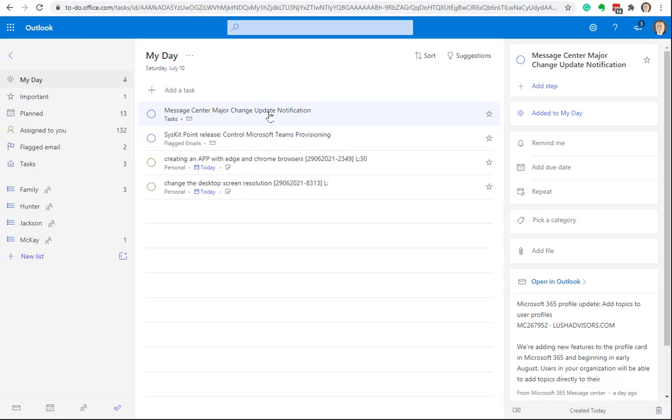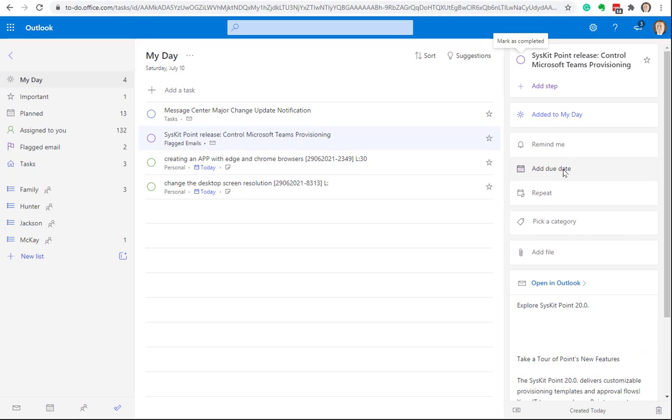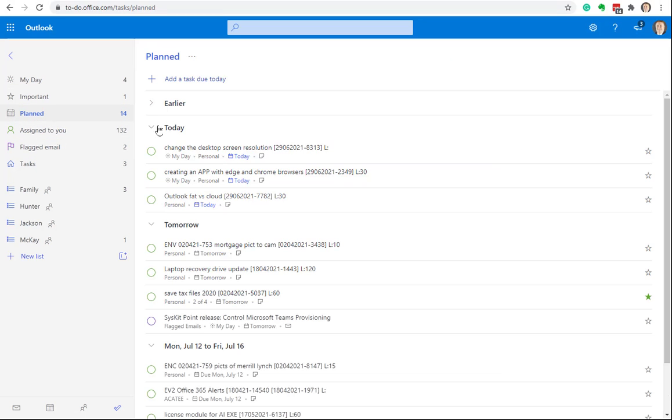Well, that's okay for me. If I'm just doing things, suggestions are fine. I don't need to add a due date. But if this needs to be done by a specific date, I can say add a due date. And I'm just going to put on here tomorrow. And then it's going to come up with tomorrow as a planned activity. And you can see it right there.